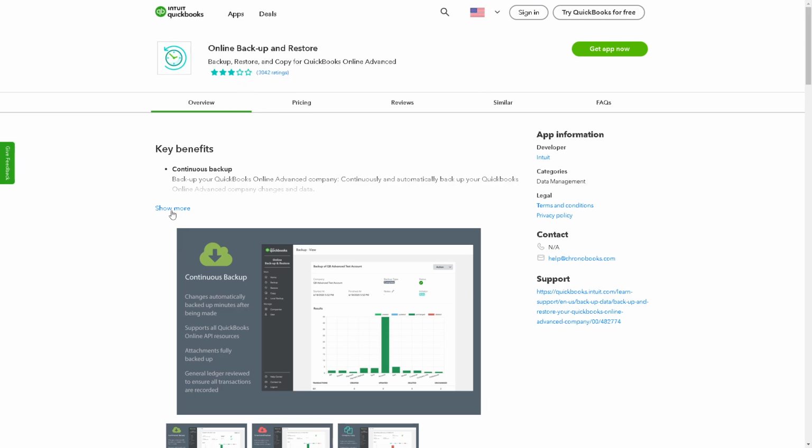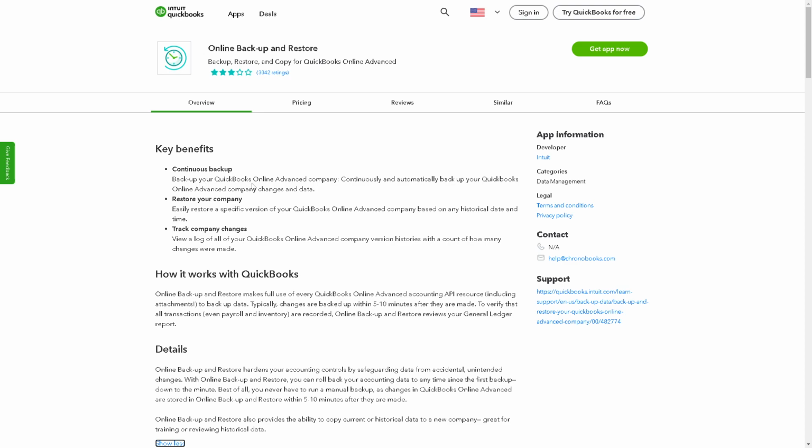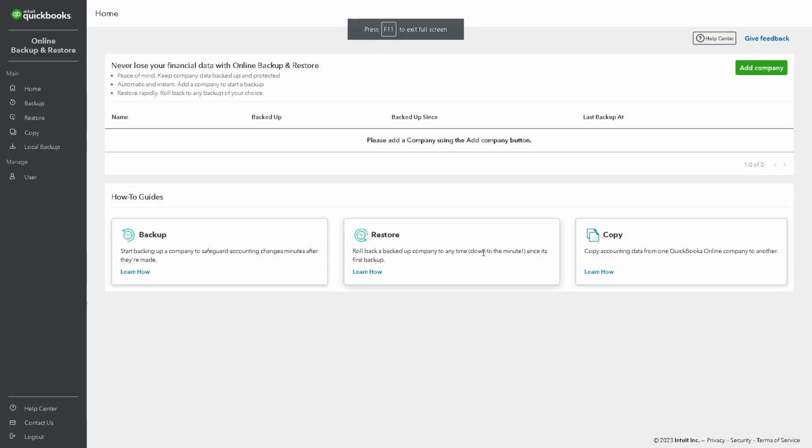Alright, because from here, as you can see, you can back up your QuickBooks Online Advanced company. You can continuously and automatically back up your QuickBooks Online Advanced company changes and data. You can restore your company, easily restore a specific version of your QuickBooks Online Advanced company based on the historical date and time. And all you have to do is click on Get App Now. And once you do that, you would be able to have access to the backup and restore. Alright, now from here, let's go to the backup option.